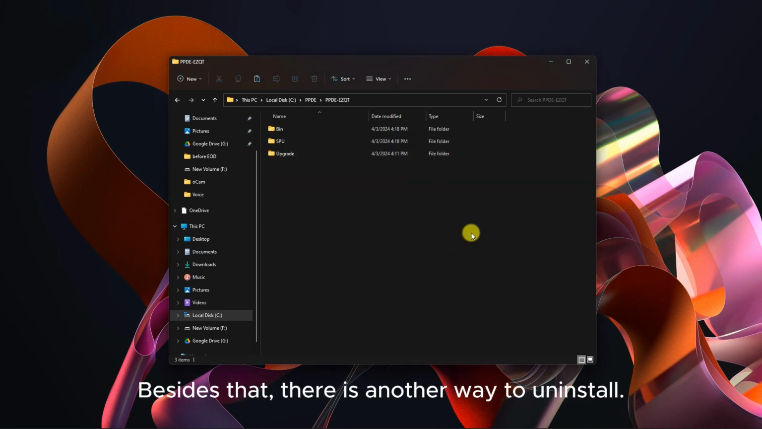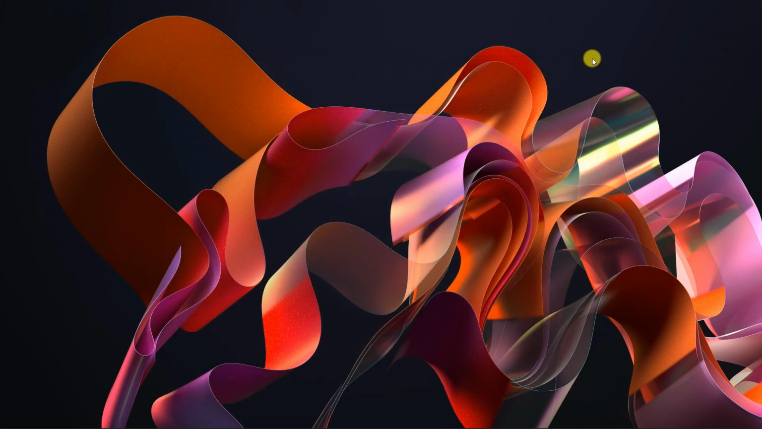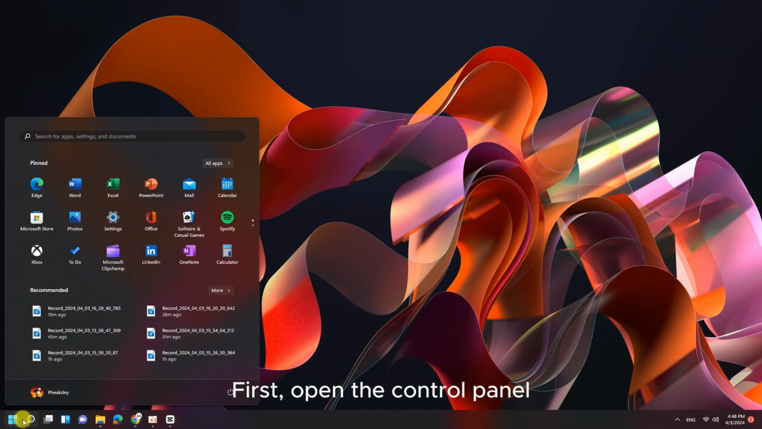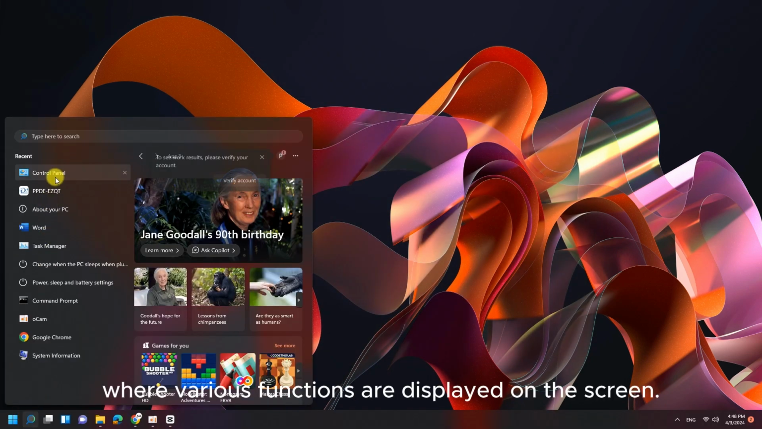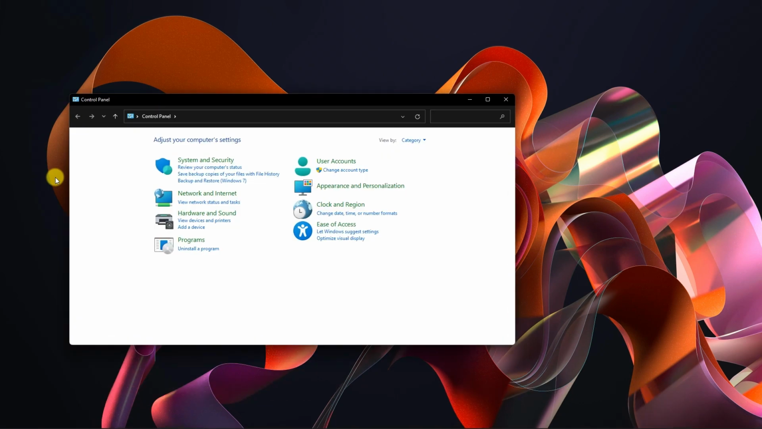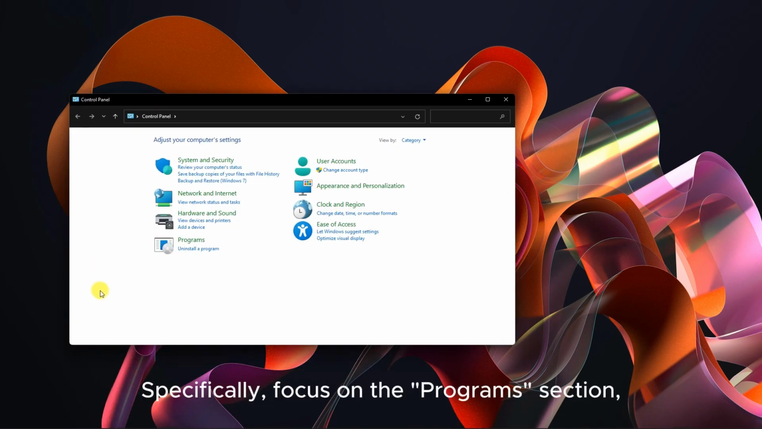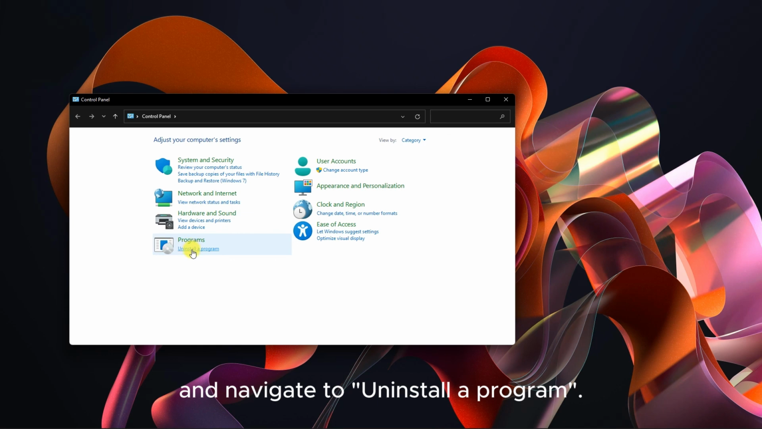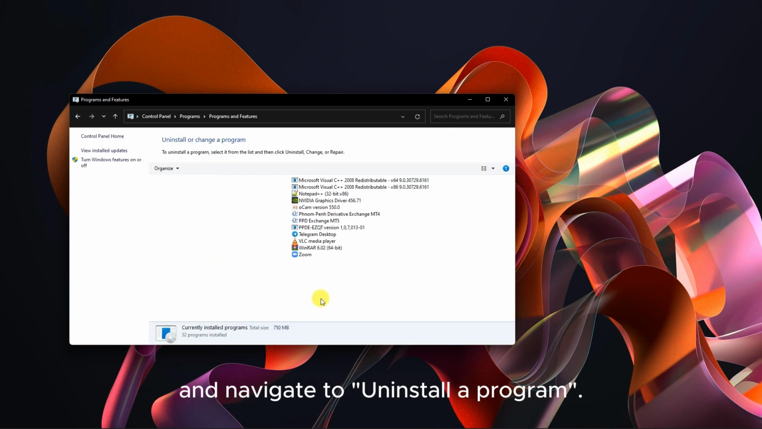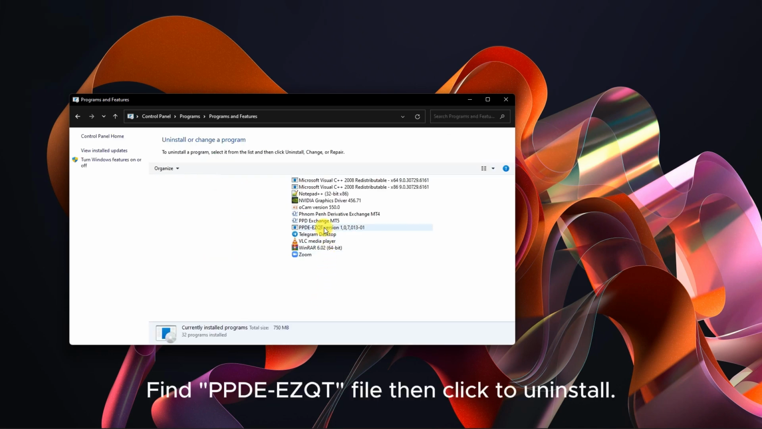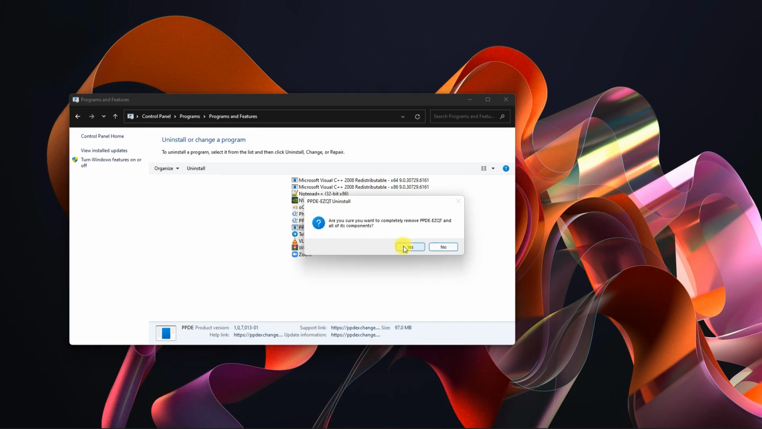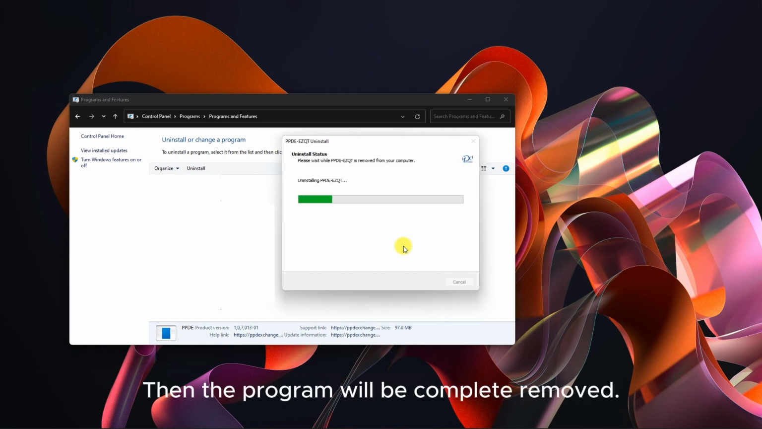Besides that, there is another way to uninstall. First, open the Control Panel, where various functions are displayed on the screen. Specifically, focus on the Programs section and navigate to Uninstall a program. Find the ppd.ezQT file, then click to uninstall. Then the program will be completely removed.